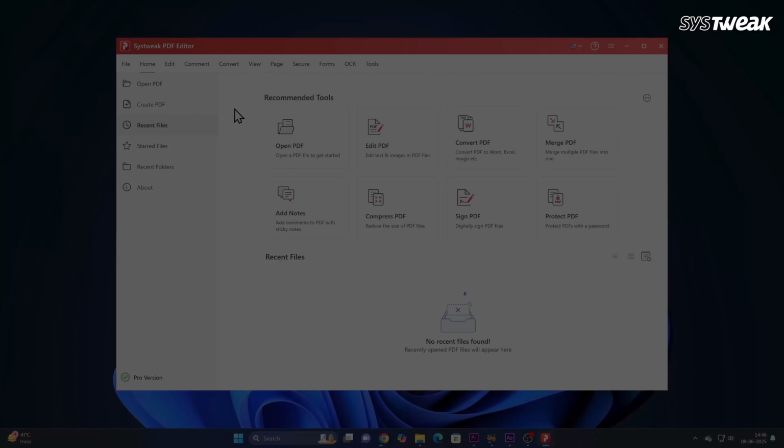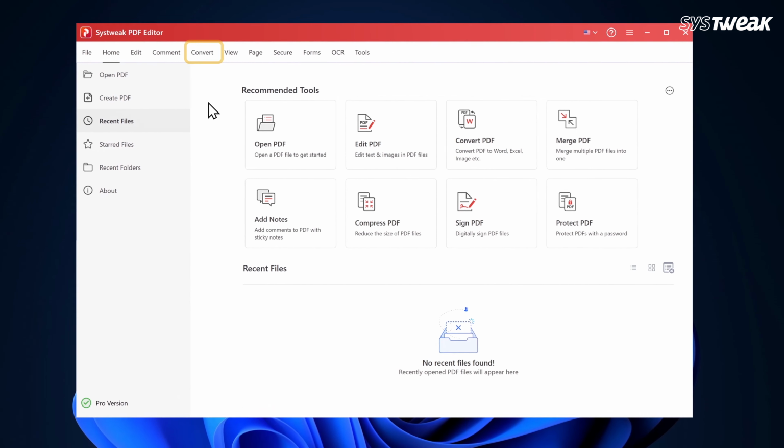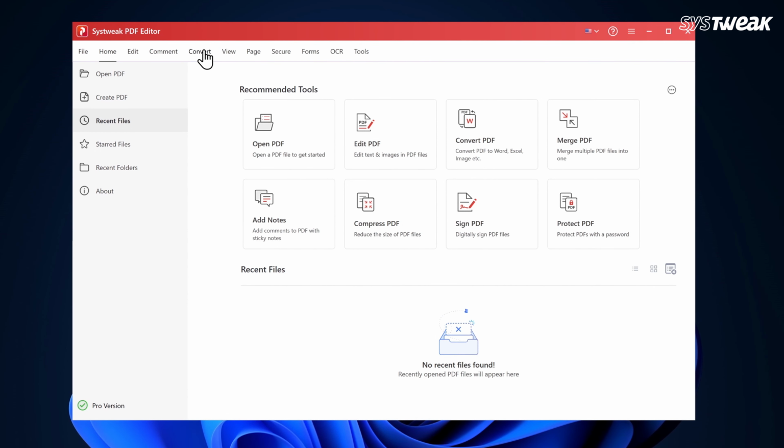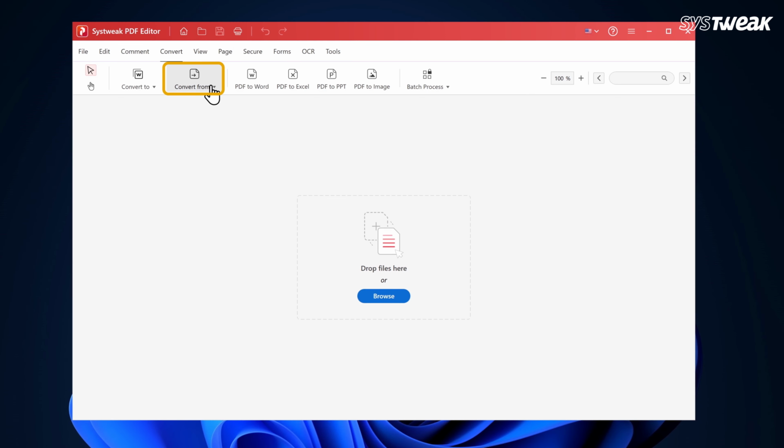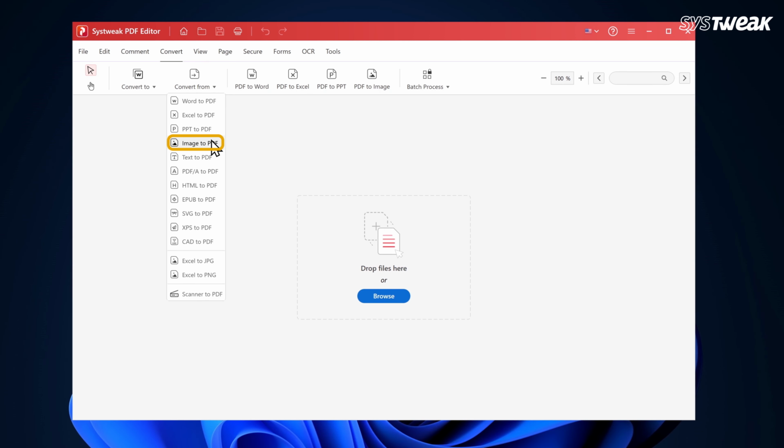Let's begin. In the Systweak PDF Editor, go to the top menu bar and click on Convert. To convert an image to a PDF file, click on Convert From. And you will see a list of all the formats you can change into PDF. Select Image to PDF from these options.